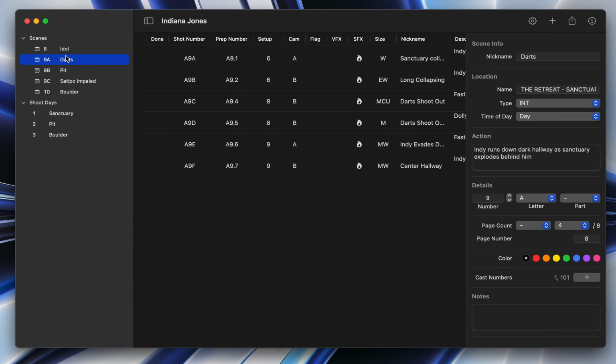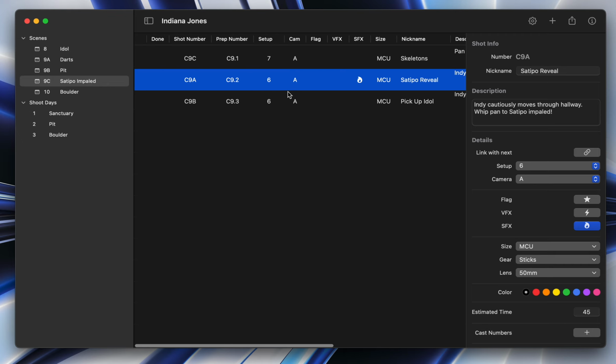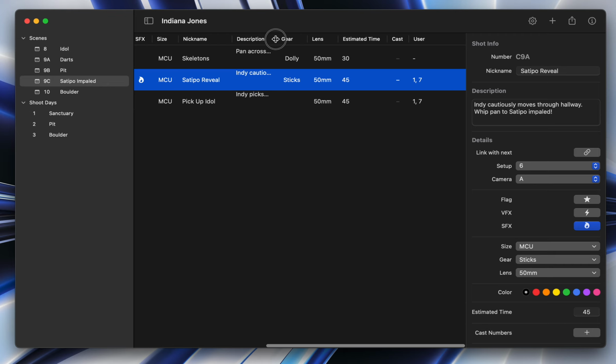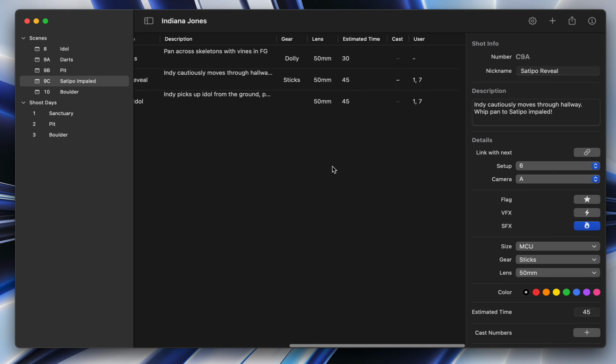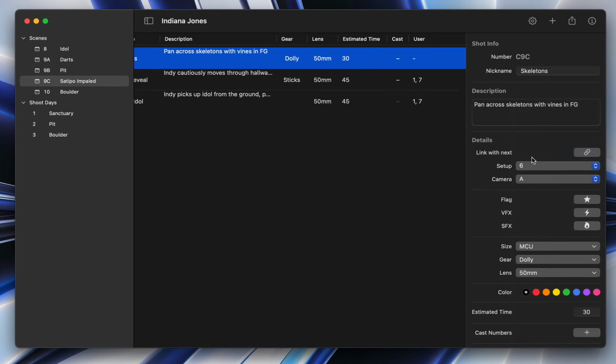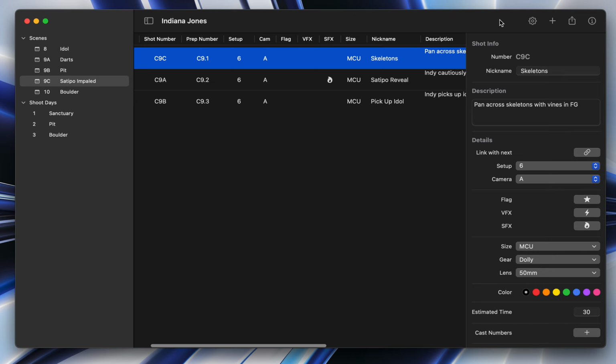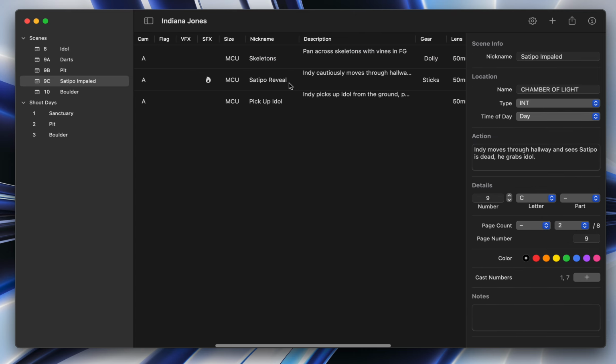So the first kind of most major difference with ShotLister, which is kind of invisible, I can't really show it off here, is that now Crew Sync, the way that we sync files with Crew, is entirely instant. So every single change, no matter how small, if you change setup from 7 to 6, as soon as you do that, it is synced with your collaborators on all your devices instantly. There's no longer a need to hit publish or do anything manually. It's basically just like using Google Docs.